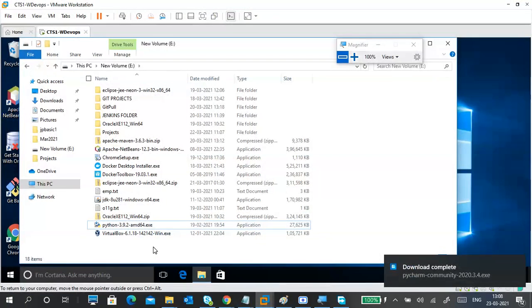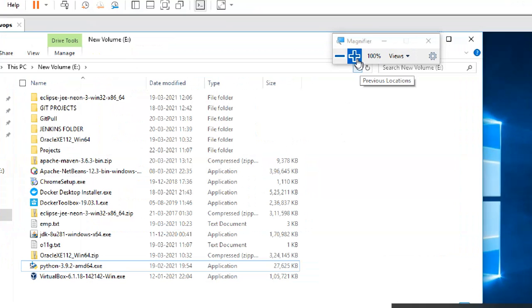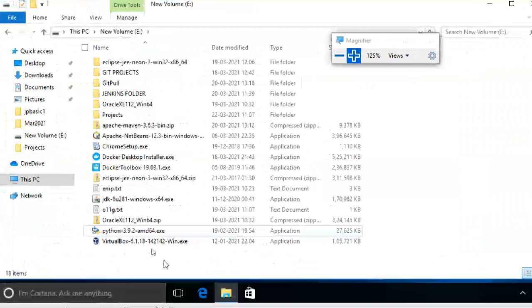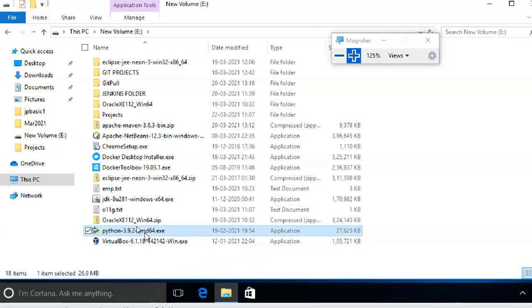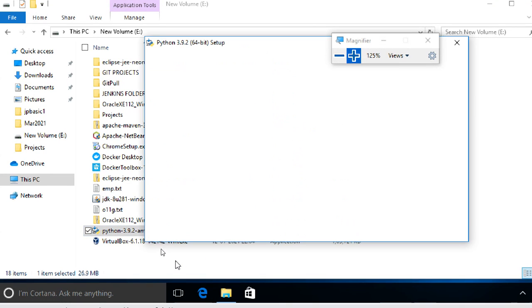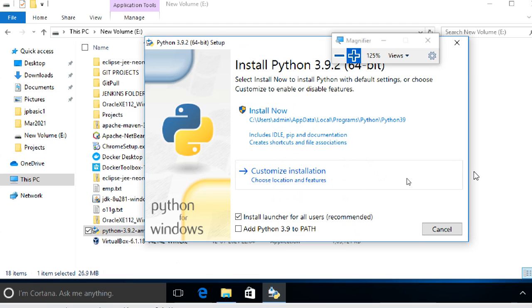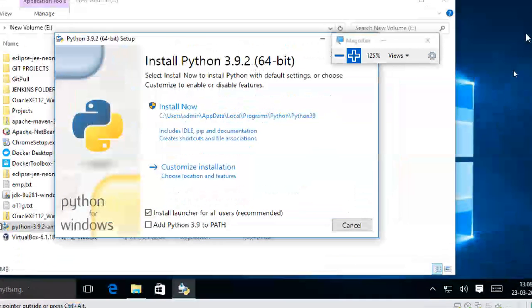PyCharm is also downloaded. So first I will install Python, then I will install PyCharm. Okay, so this is the Python. Without installing Python, don't install PyCharm. PyCharm is required, and also Java support in the backend, to run that application.